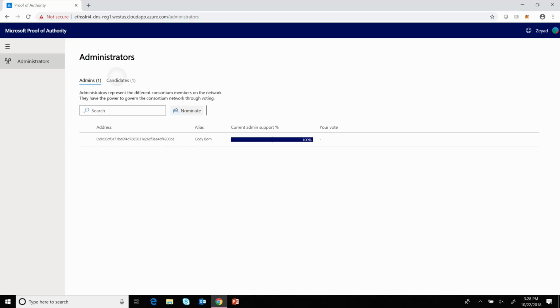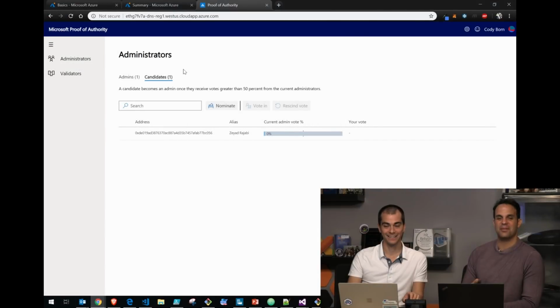And we can see here, if I go to the candidates tab, you can see this is a list of all of the different people who are requesting or who have been nominated to become administrators in this network. And as you can see, 0% of people have voted for me. So Cody, switch over, please vote for me so I can be an administrator with you.